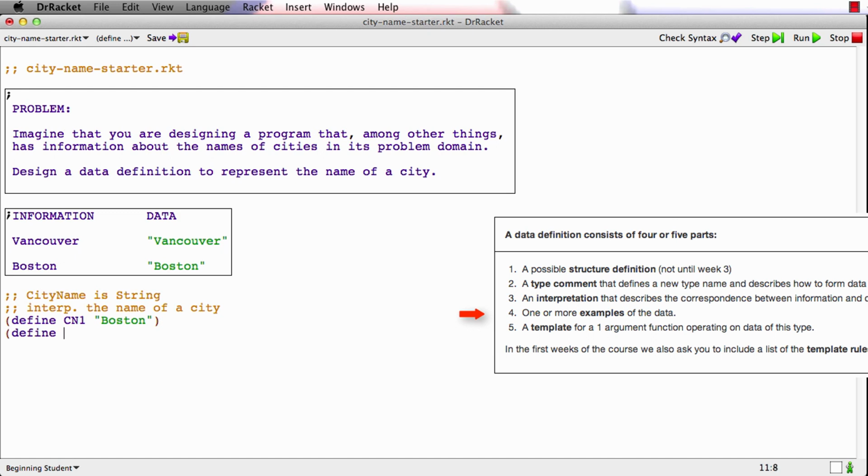And define city name 2, and another good example is Vancouver. Now, I'll be honest with you, providing examples of really simple data definitions like this doesn't do that much work. But again, we're learning the recipe now so that it'll help us more with more complicated examples. And fairly soon we'll have data definitions where the examples really are going to help us understand the data definition better. So there's the examples.